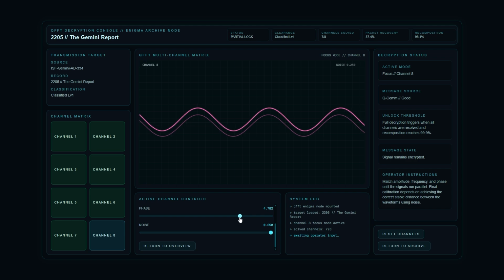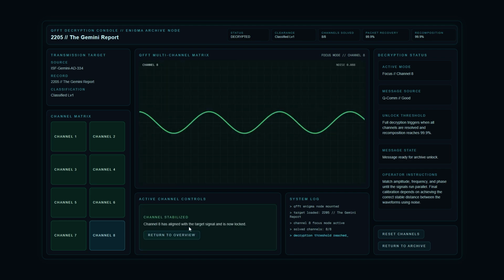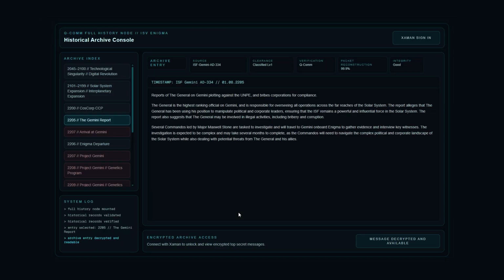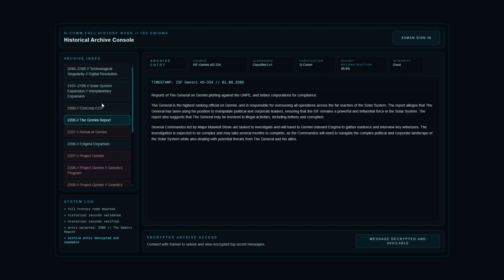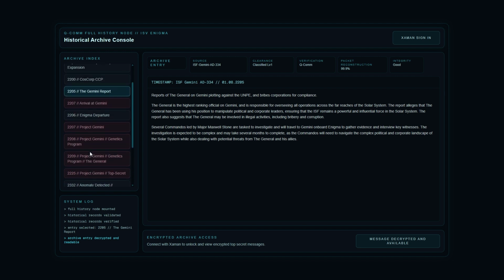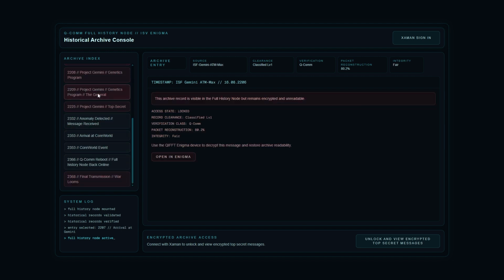And NFT holders will get the option to auto decrypt, which will just unlock it. So that's unlocked now. The Gemini report is readable. The reports of the general on Gemini plotting against the UNPE, bribes corporations for compliance. This law will be adapted. There's plenty more behind the scenes. We're just dropping little bits of it for now as we get this system working. This is going to be the main law delivery system of the Cosmic Chronicles universe. So hopefully people can have a little bit of fun unlocking these messages.